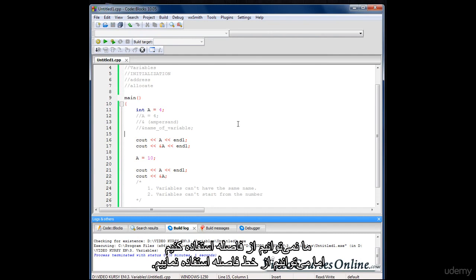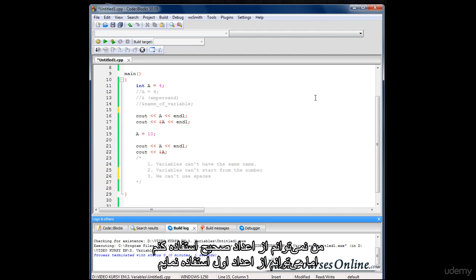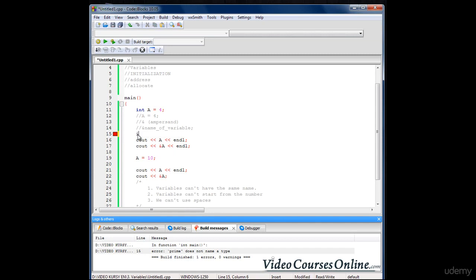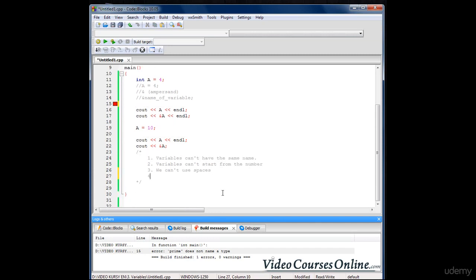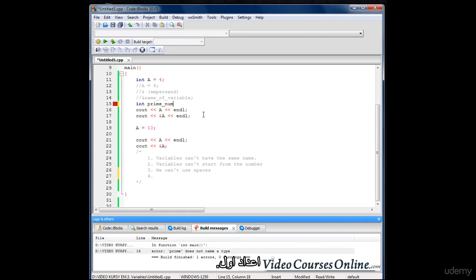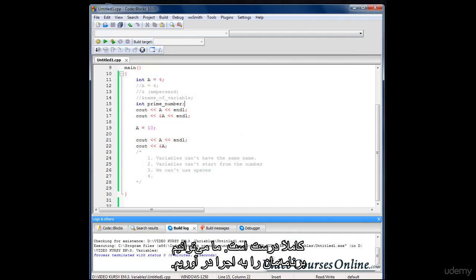Okay. We can't use spaces, but we can use underscores. So we can't use spaces. I can do something like int, and now I will do something like prime number. I can do something like that. But we can use, of course, the underscores, so I can do it that way. Prime number. That's all right. We can execute our program.